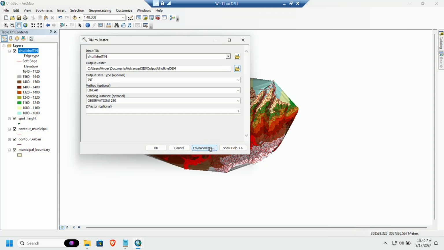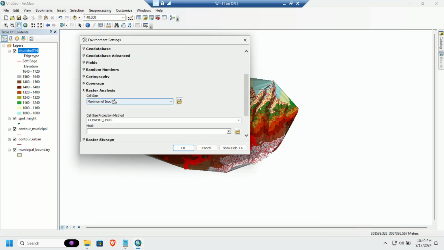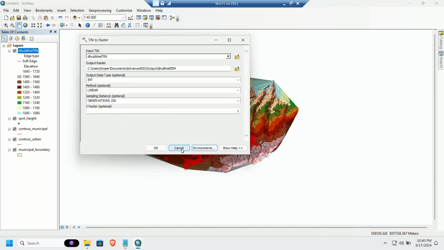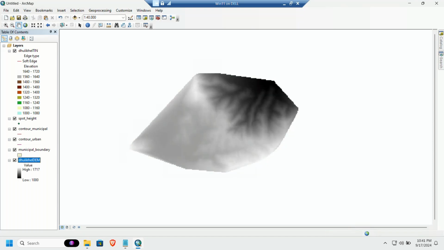Now here's the important part. Go to environments, then scroll down and you'll see raster analysis. Here let's select the custom cell size. So under cell size, as specified below, we will have 25 as the cell size. Then press OK, and that should be it. Now let's complete the processing.